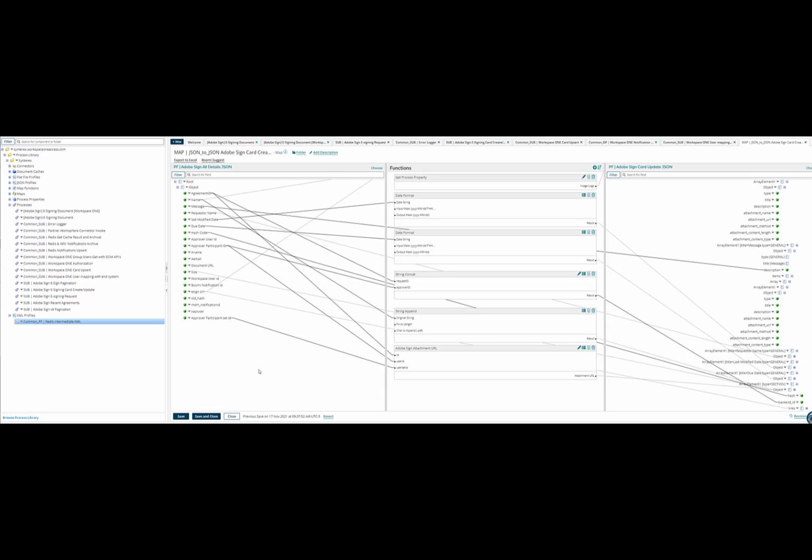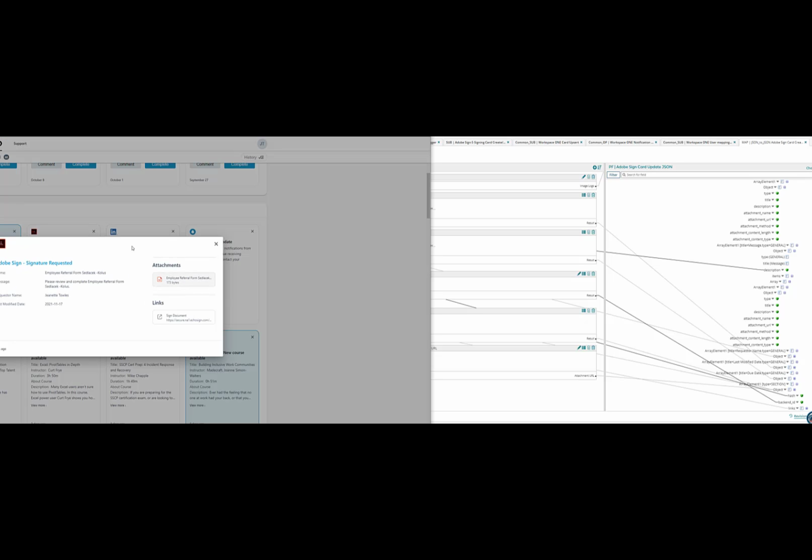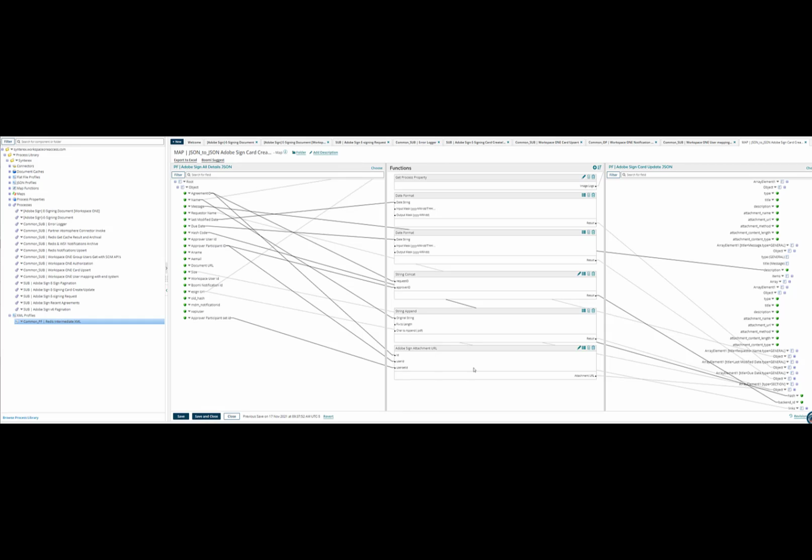Now let's talk about this a little bit. In this section here, these are all the details it has in JSON format from Adobe Sign for a contract that needs to be signed. So it has the agreement ID and the name and the message, all this stuff here. And then in the middle here are the functions. So you have different functions, like this function creates the attachment URL, where it's actually linking to that form.